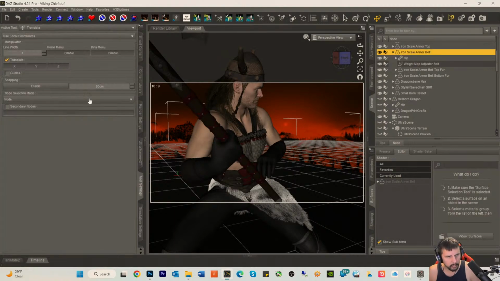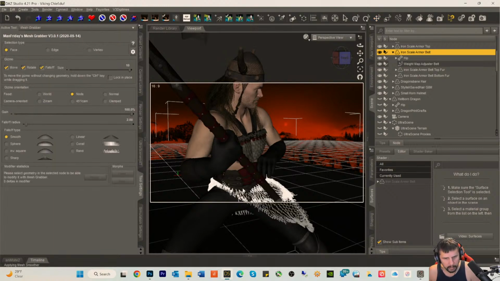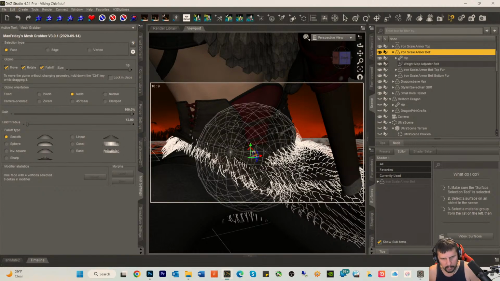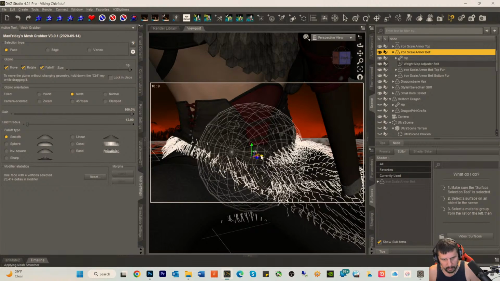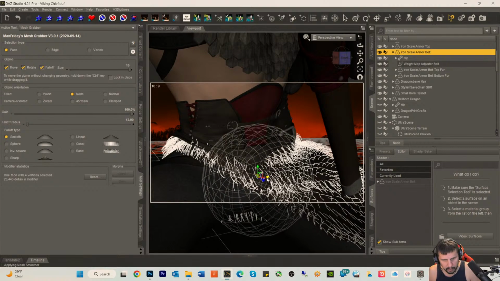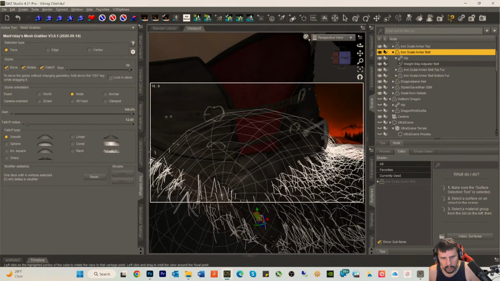Okay, then we go to tools, mesh grabber. Let's grab this belt. Let's go to 5. Pull the belt out. No, that's not big enough. Edit. Let's go to 12. Okay, now let's pull the belt out. Okay, this isn't working. It's moving the whole piece with the... So that's not really that good.